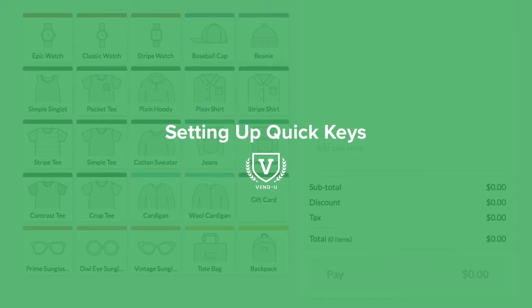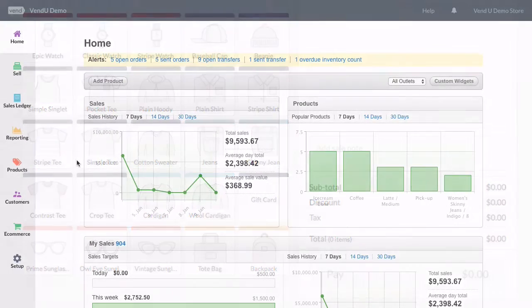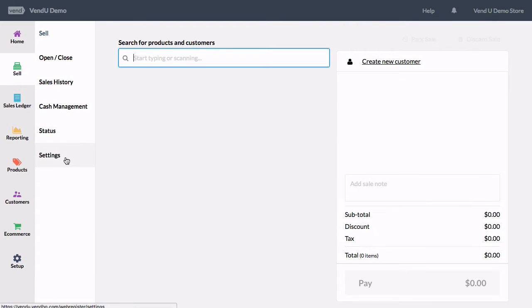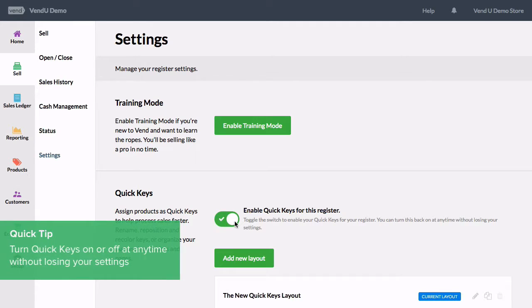Quick Keys help make checkouts faster for your staff and customers by enabling easy access to your most popular products. To enable Quick Keys, first click Sell and then click Settings. To create and add a new layout, click Add New Layout.